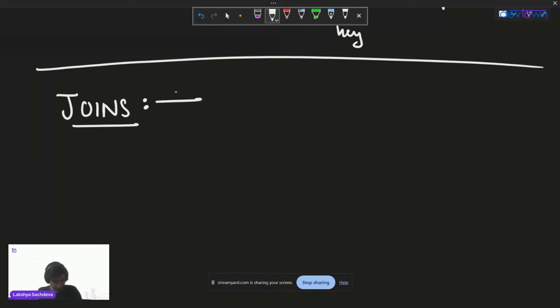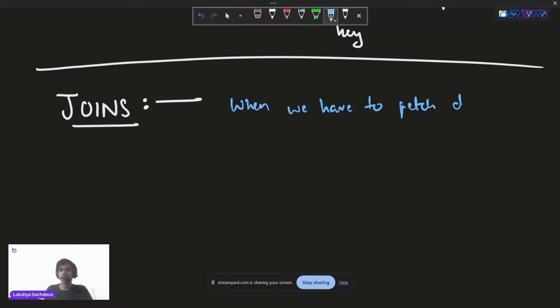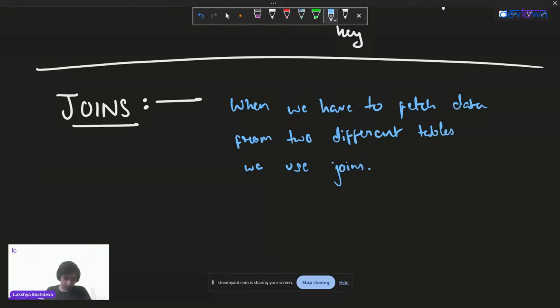Quickly, guys, can anyone tell me what is the basic definition of joins? Yes. Suppose when we have to fetch some kind of data from two different tables, then we use joins. So I will just write a basic definition. When we have to fetch data from two different tables, we use joins. I hope this is clear to you guys. This is the very basic definition of joins.